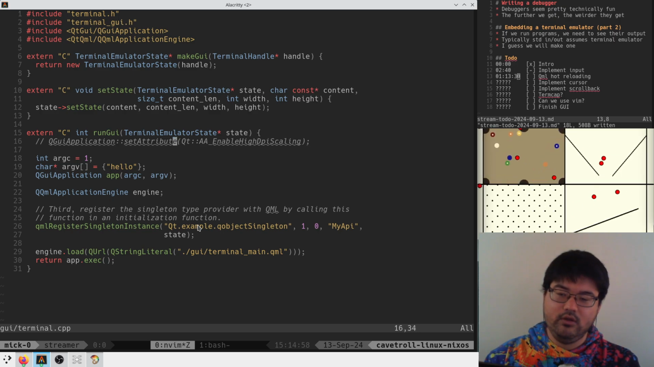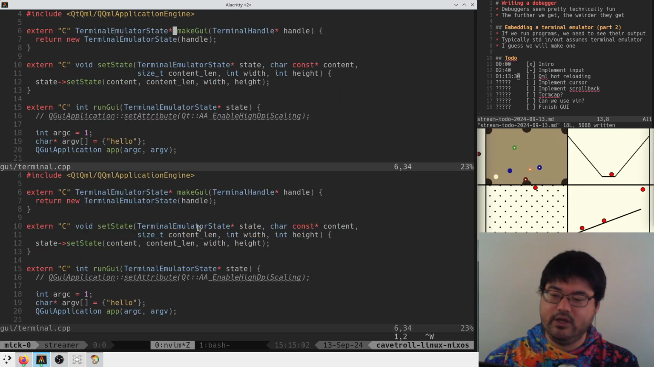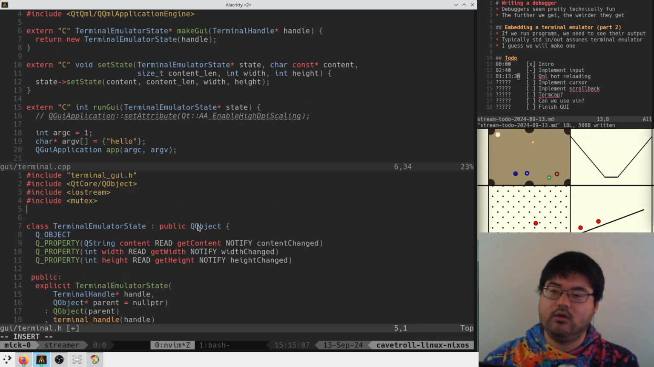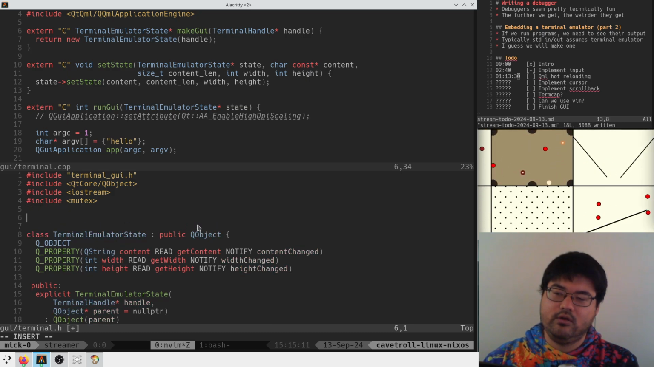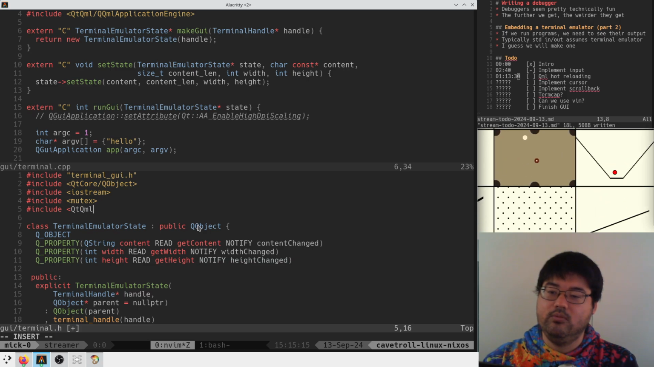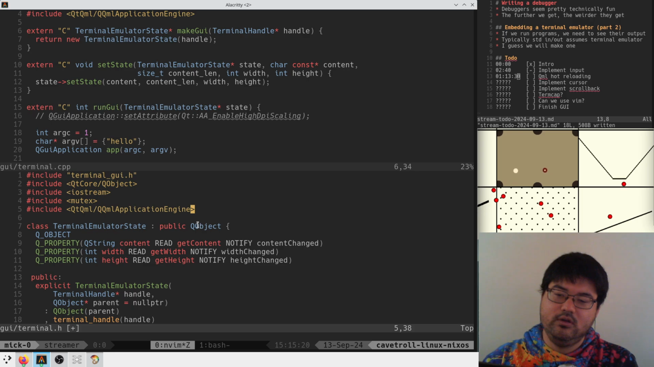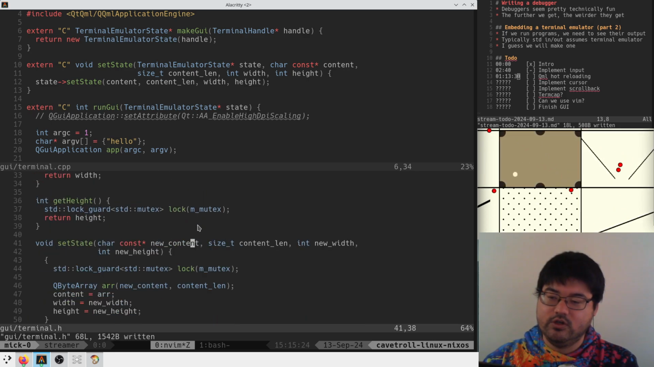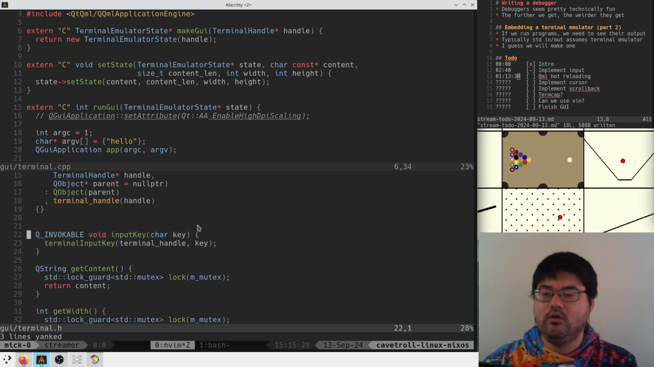This is a little annoying. But for now, we'll just do, can we do include Qt QML application engine. Here we're gonna have a function in here that's like reload.